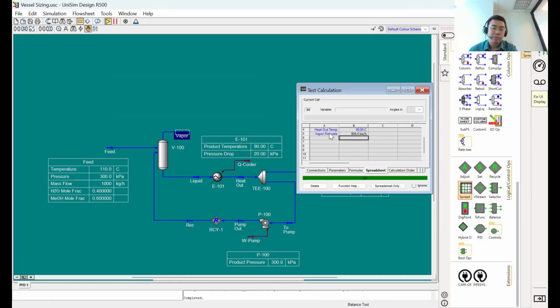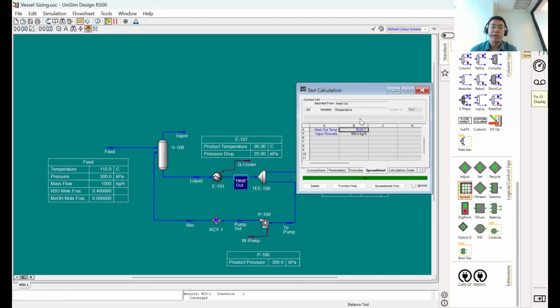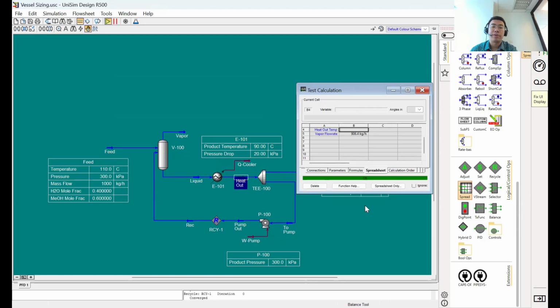Okay, and then beware if your import variable is an input like this, it will show the color blue. And if you want to disconnect, don't press delete, because it means that you delete the value inside your simulation. Instead you need to click disconnect import export, so it will remove the connection.